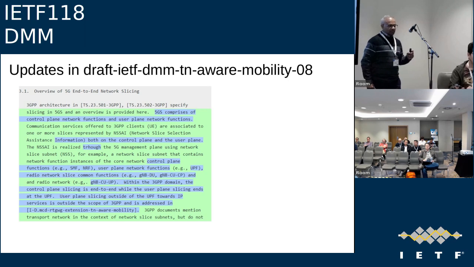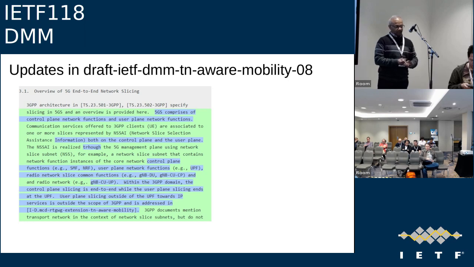There was not a significant change. We're just adding to say that the subnet that contains the network slice instances of the core network control plane functions, and we now make all of those additions there, SMF and NRF as examples, whereas what existed before was user plane functions. And we give examples of control plane functions, user plane functions, and the radio slice common functions. So now we have given examples to say what all is covered, but it is only within the 3GPP networks and functions, or functionality inside or between those functions. So that's the exact text that has been changed.